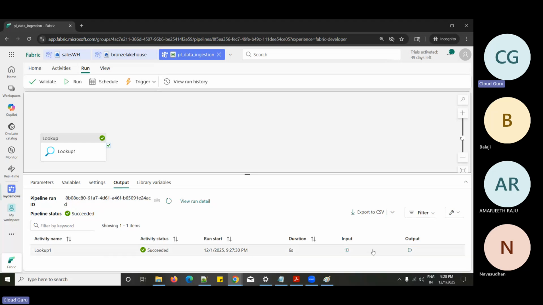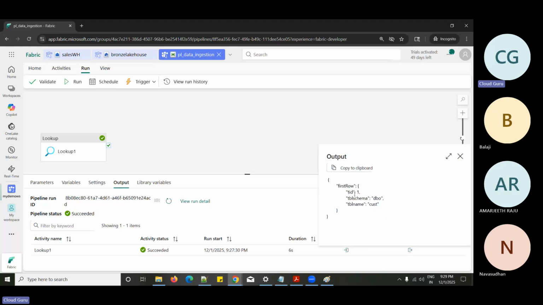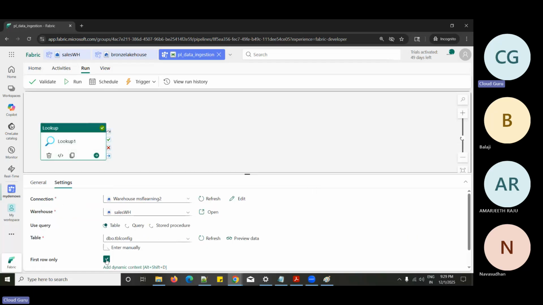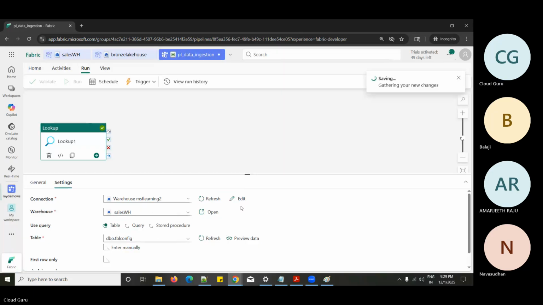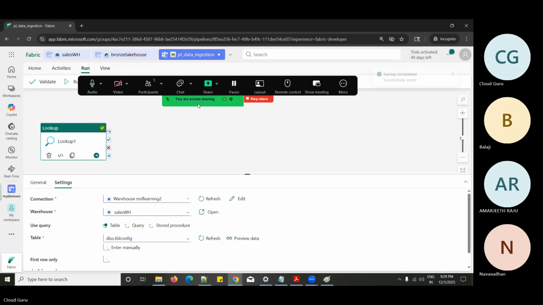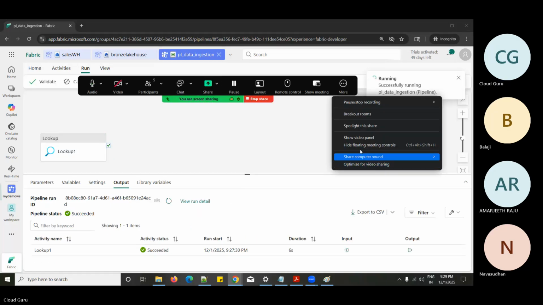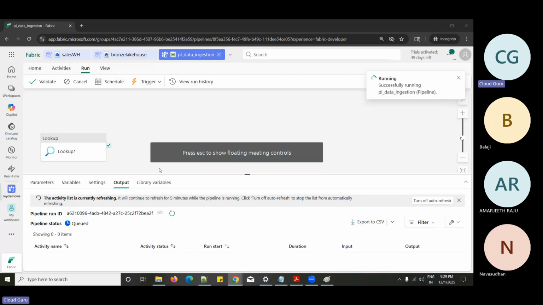See here, now the output, yeah, the same output. But by default, it is showing the first row only. I missed selecting that property. The first row only option should be unchecked. Then it will read all the records from the table.